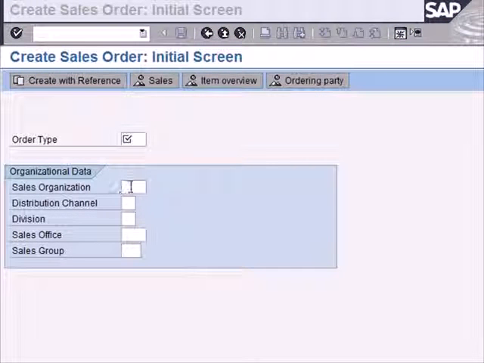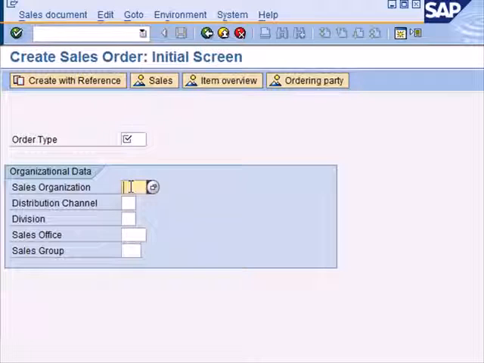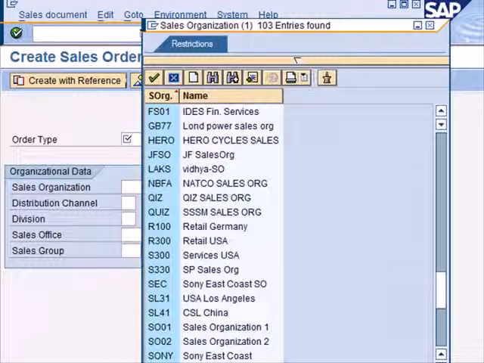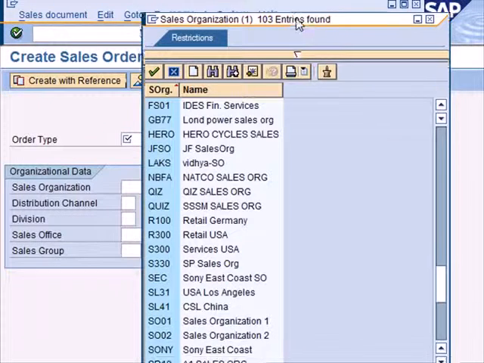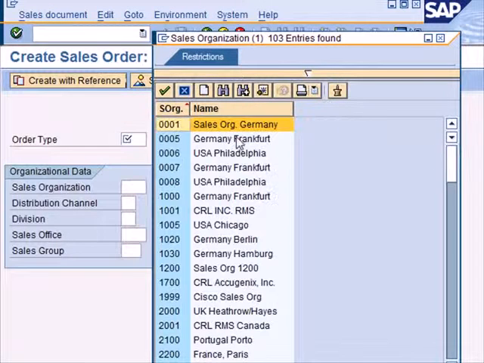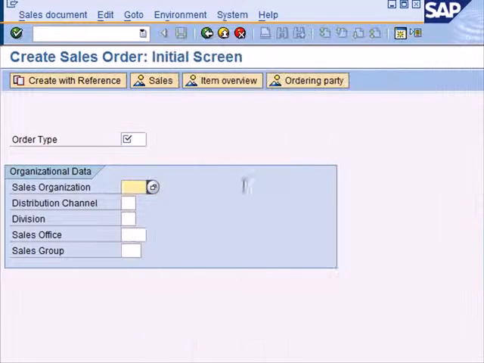Say if I enter hundreds of orders every day, and for each order I have to manually enter this information. Is there a way I can default it? Because there may be several sales organizations in the SAP setup. As you can see, there are hundreds, 103 entries. But I want to default a specific one, the one where I work, the one in my country.